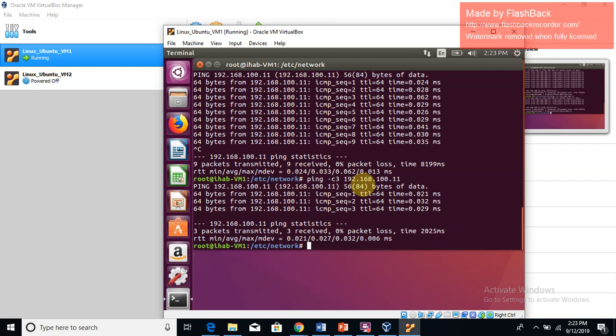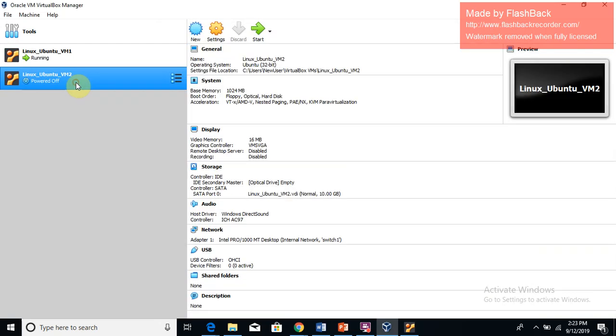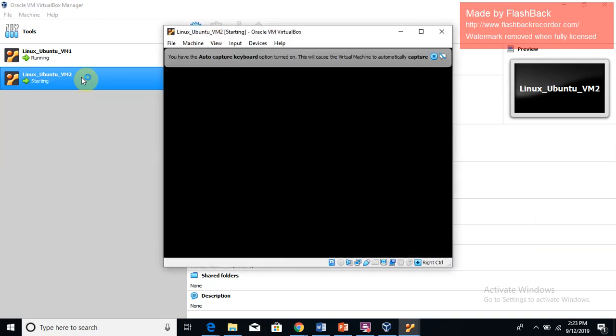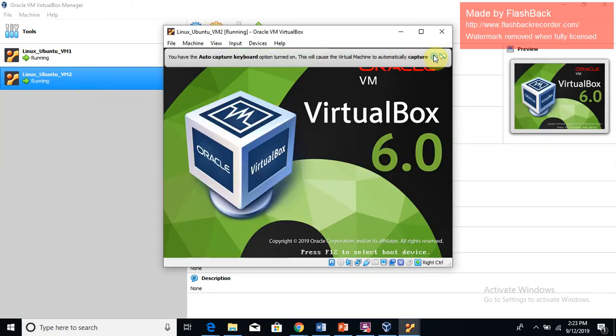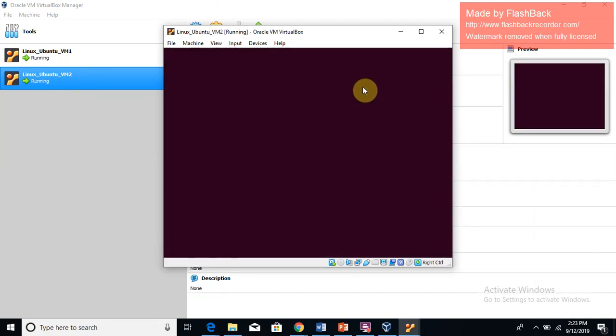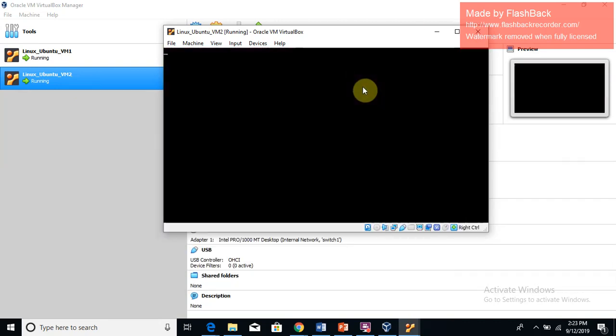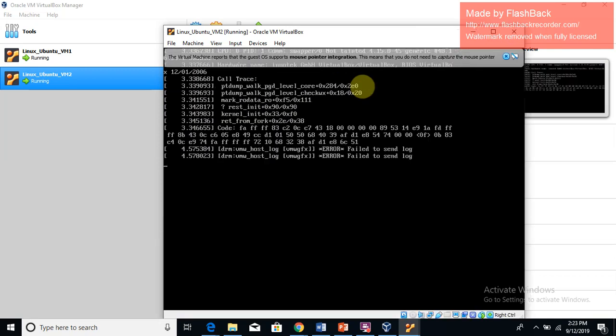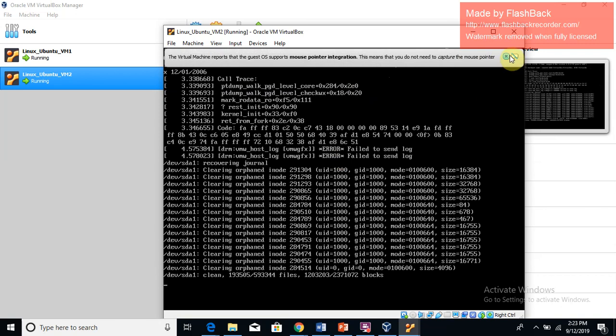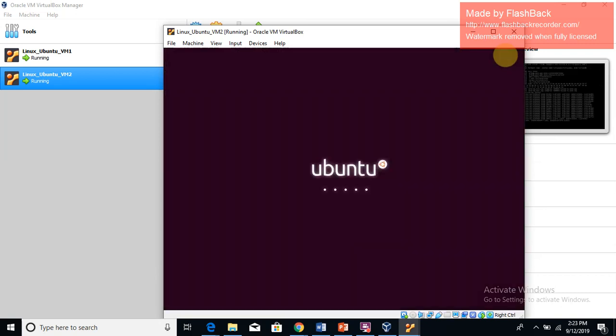Now we have to do the same thing in the other machine just to make sure that everything is running correctly. So I'm going to launch the other machine. So I'm going to bring the other machine up. I'm going to do the same steps on the second machine or VM2. I already have done those things, but I will go over those steps again.